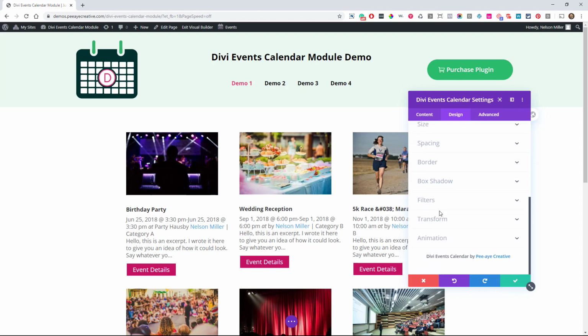All right, and then you have filters, transform, and animation, which all come in Divi. So that pretty much covers it. Go ahead and customize however you want. I'm going to show you some of my examples.